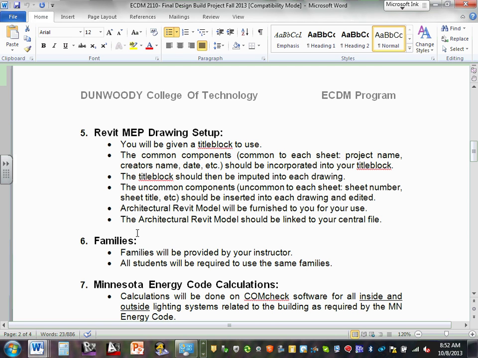I did this step for you guys. The architectural model should be linked to the central file. I did this for you already. Your file is linked. I can show you how to do that, but I need to do this one to make sure it works. I don't like you to do it because that's substantial. What we're going to do tomorrow is work on the title block, build the title block, and insert the title block into all the sheets that we have. That's the setup.